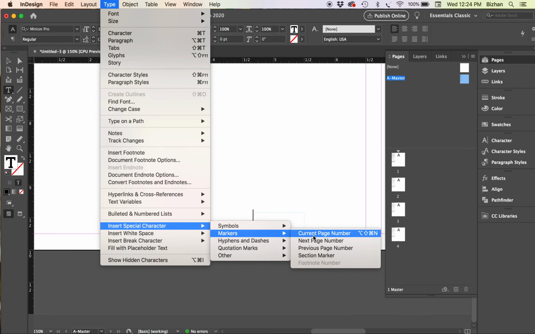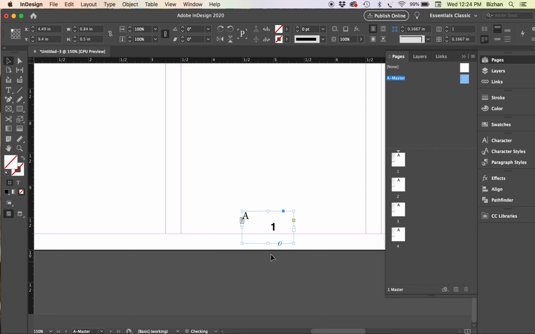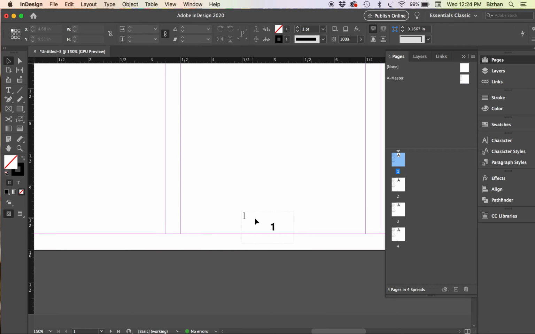Because I'm doing this on the master page, as I went over in the other video, anything that happens on the master page happens on all the pages. So this letter A, and I'm going to keep it over here just so you can see, when I double click on page 1, it becomes a 1. On page 2, a 2. On page 3, a 3. And I double click on page 4, a 4.